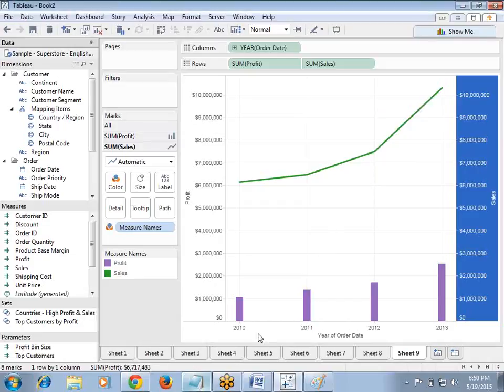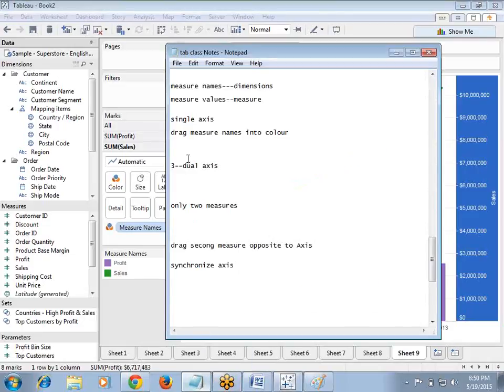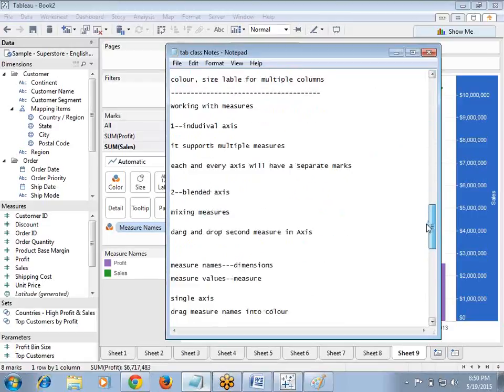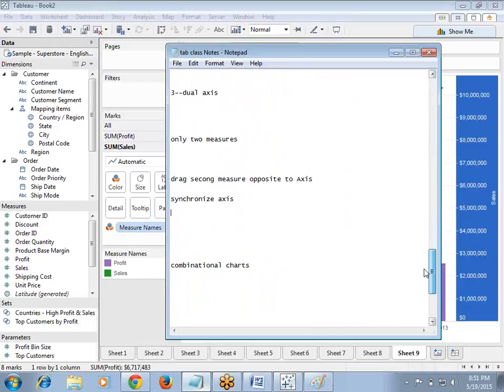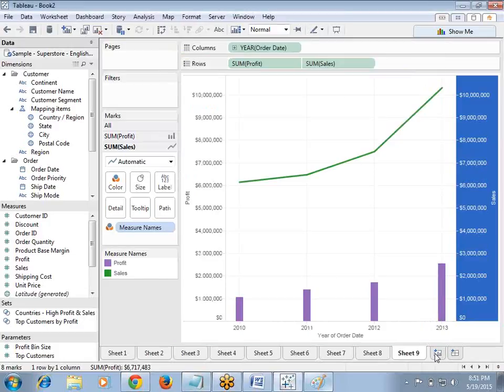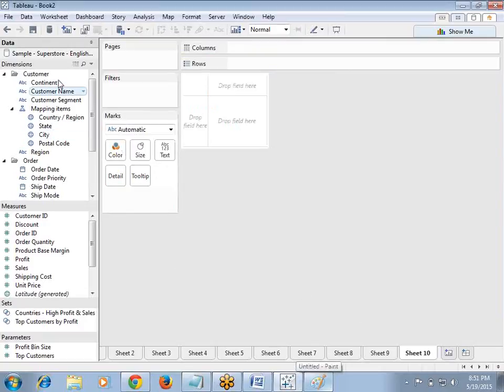So this is about working with measures: individual axis, blended axis, and dual axis. In the dual axis we can have only 2 measures. So we have done with this dual axis, and we have combinational charts. So what are combinational charts? Combination means different combinations. Let me save this.